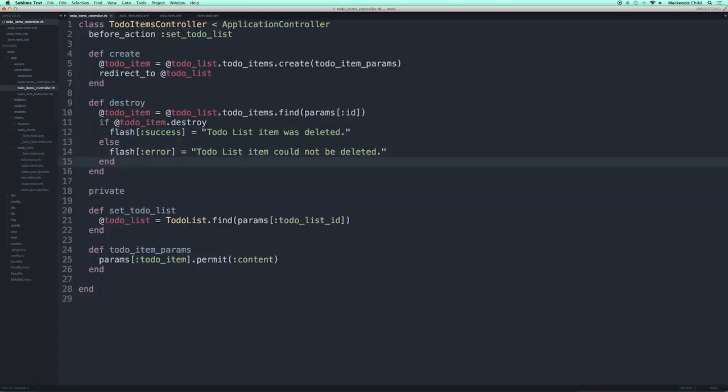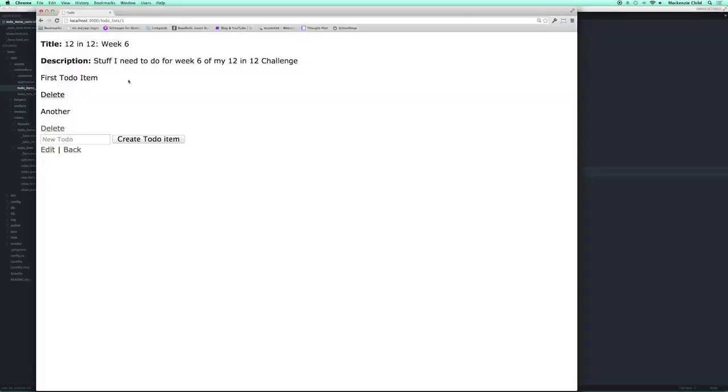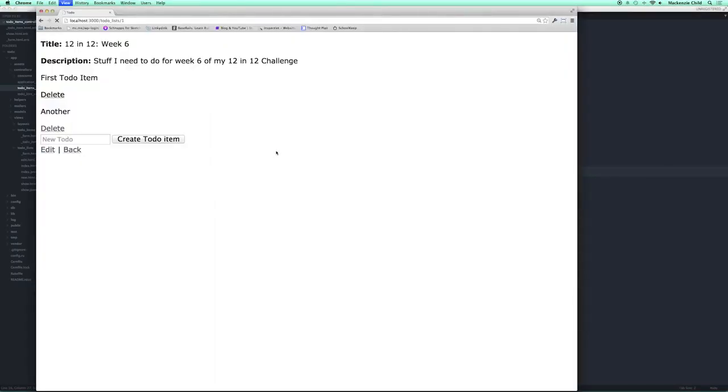Then we're going to end that, and then we want to redirect to the @to_do_list. So after we hit delete, we want it to route back to this page. So let's save that and test it out. Refresh. Let's try to delete the first item. Delete that. Are you sure? Yeah. Awesome. That deleted it for us.